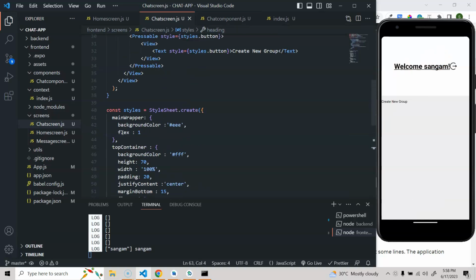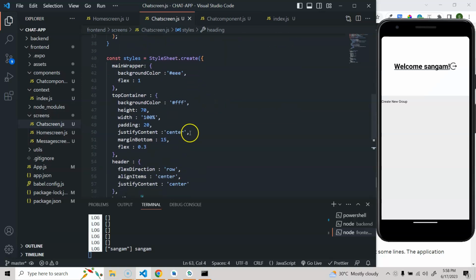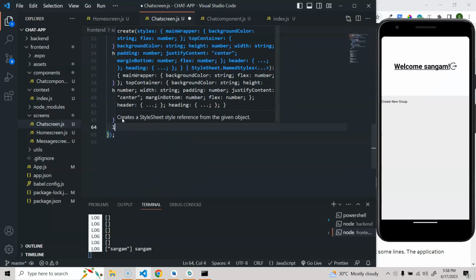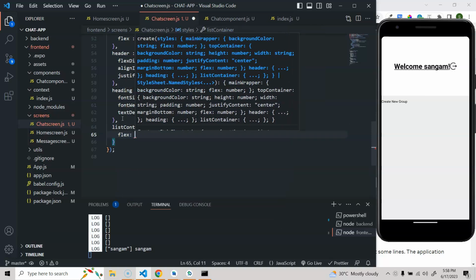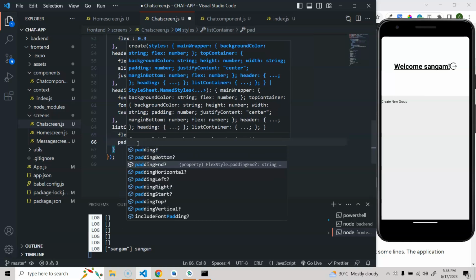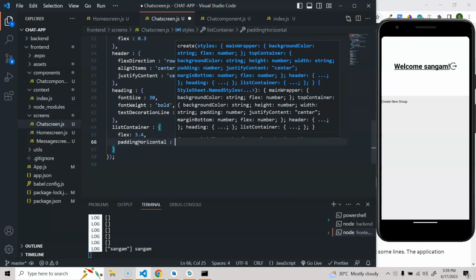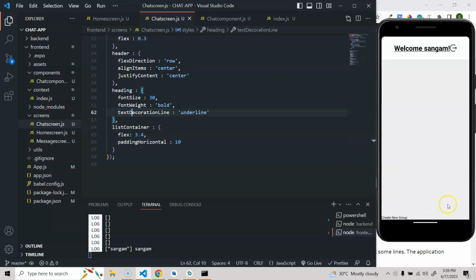Now next, what else we are having? Alright, so next we are having the list container. So we'll take this list container, we'll make the flex for this one as, so I'll just discuss why we are doing. So this is all actually calculated. So for this one we'll do 3.4 and we'll do a padding horizontal of 10. Let's save this. Alright, now this is fine. So this will take this much. So this is 3.4, then 0.3, and this is like 0.3. So this is all about the list container.